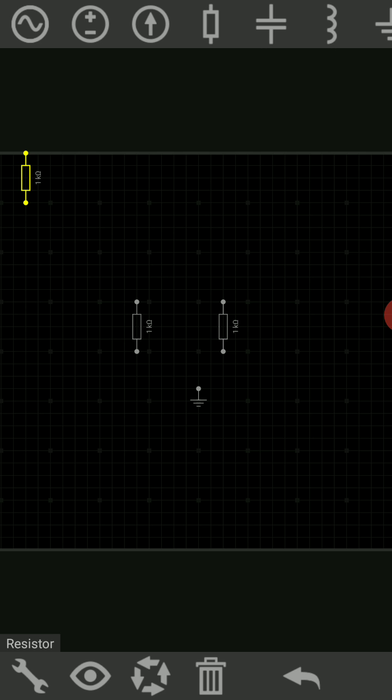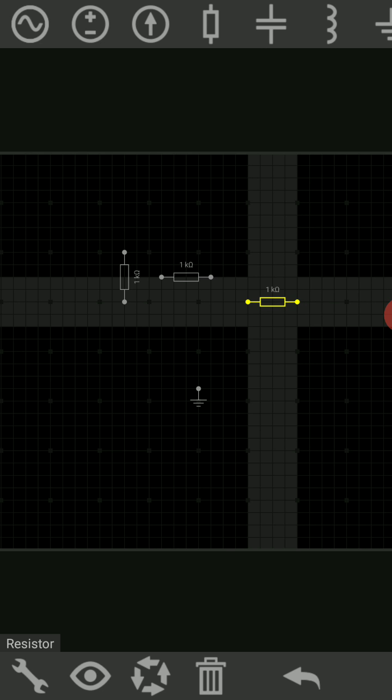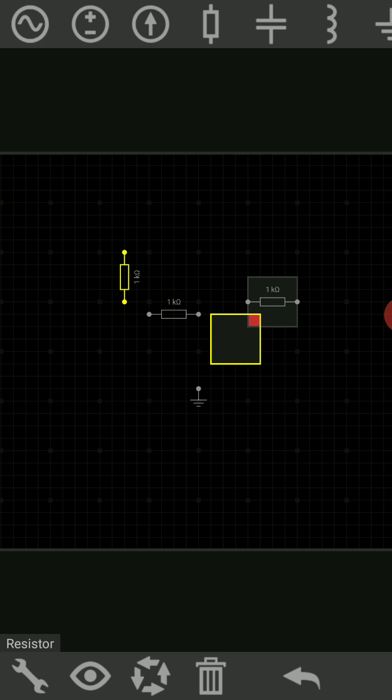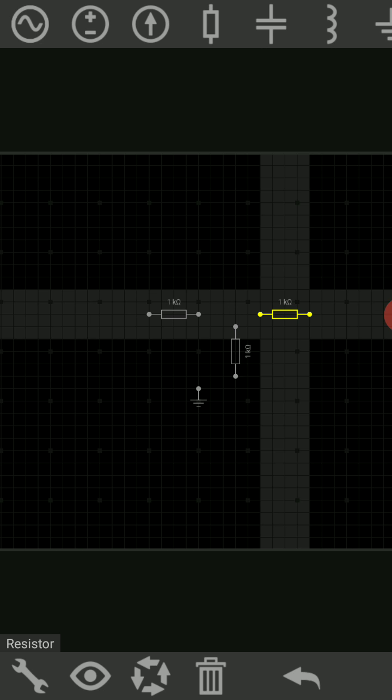So one by one I am selecting resistances. Now if I want to rotate this resistance, at the bottom the third option is there. So click here, so that resistance will be rotated. So click here, that resistance is rotated. Okay, so this type of connection I will make.